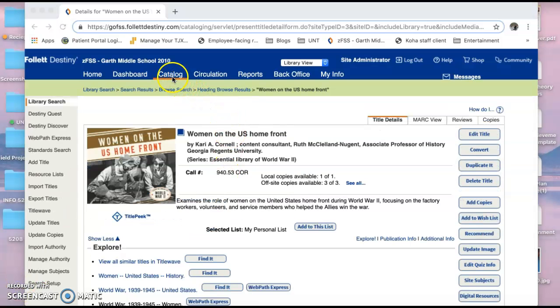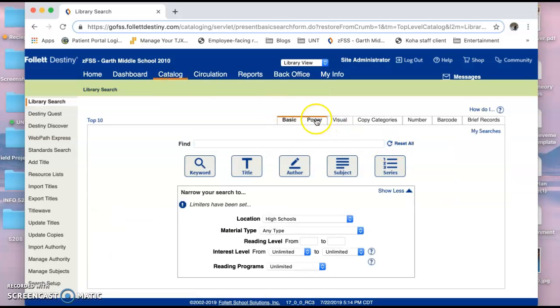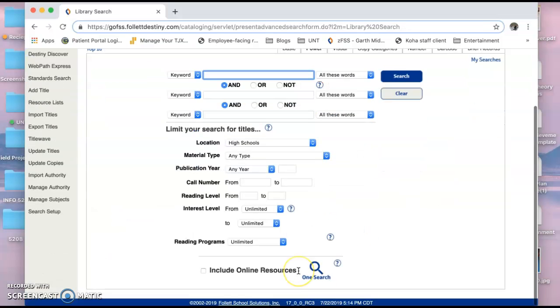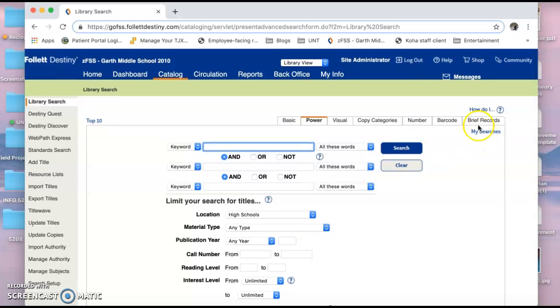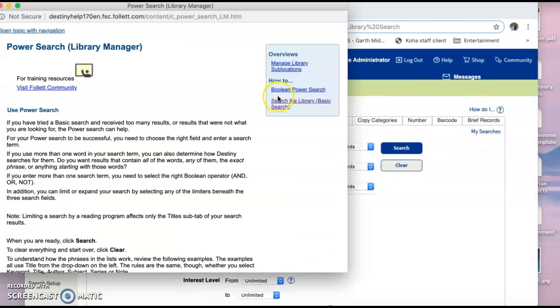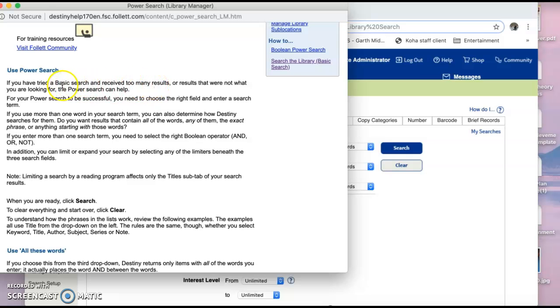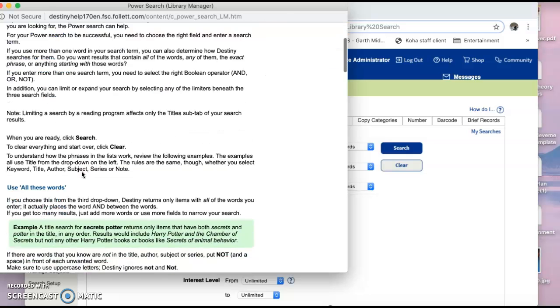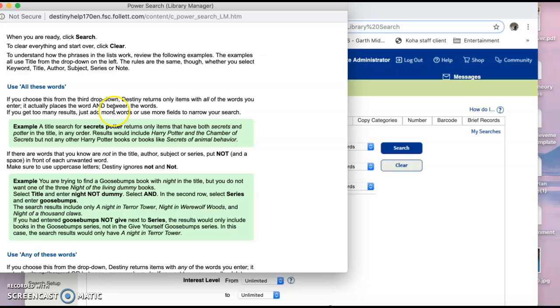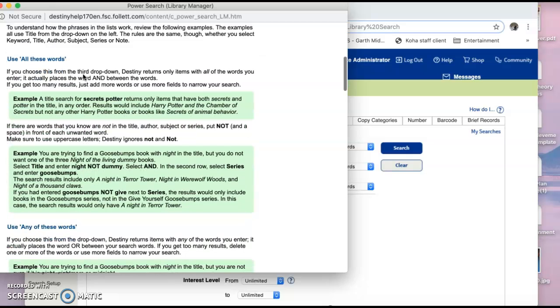Okay, so from here, I'm going to show you guys, going back to catalog, how to search through the power search. Now, same thing, it gives us a how do I option. We're able to get more specific information about the power search. And the power search is really aimed to help us narrow down what exactly it is we're looking for if we're getting too many options when it comes to the basic search. So as I'll show you guys, there are a lot of options here.